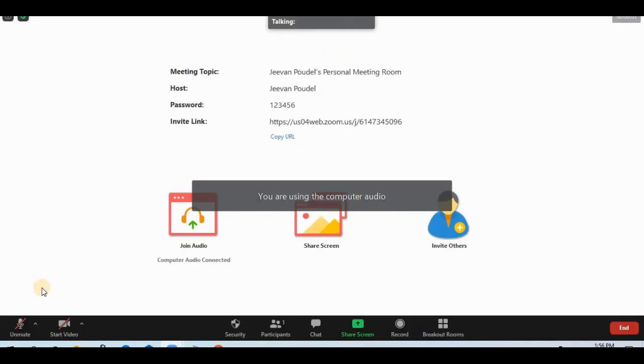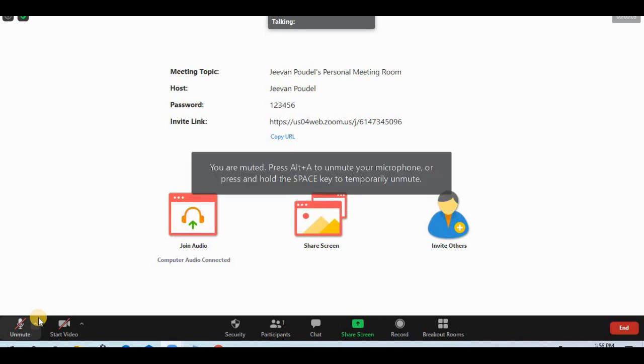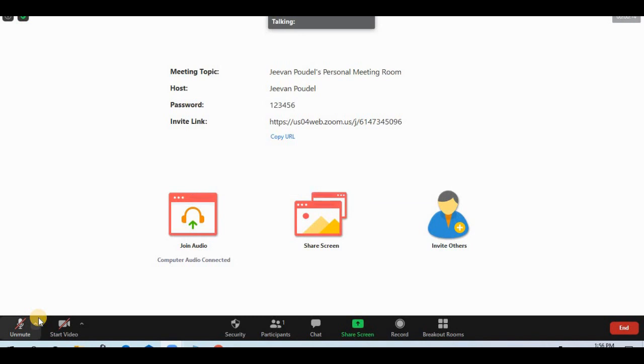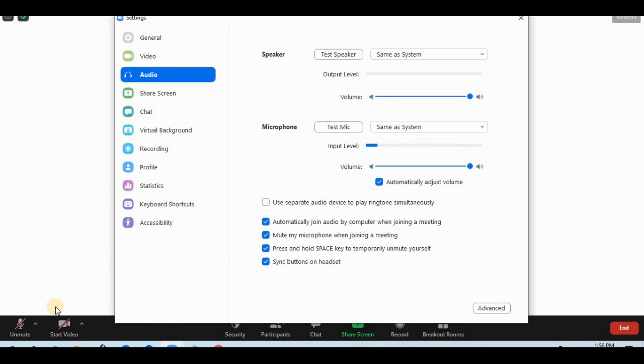Now guys, in the bottom you can see there is a mic, there is a video option, there is security, participant chats, screen share, record and breakout rooms. So what you need to do is go to the audio, the mic, and there is an arrow, you can click on that arrow. After that you can see at the last there is audio settings. Just click on the audio settings. When you click on the audio settings, you'll get these things.